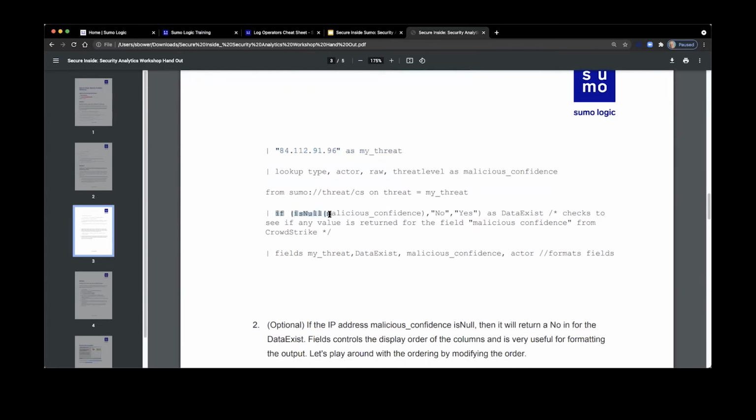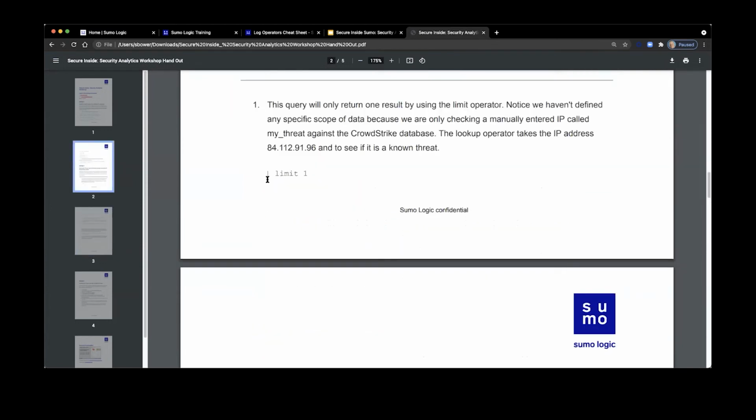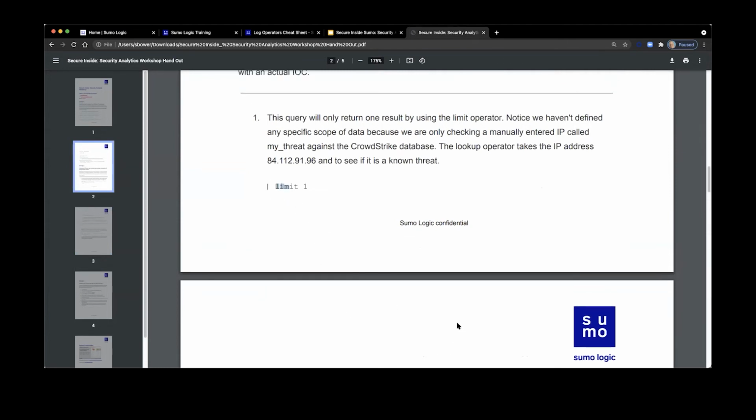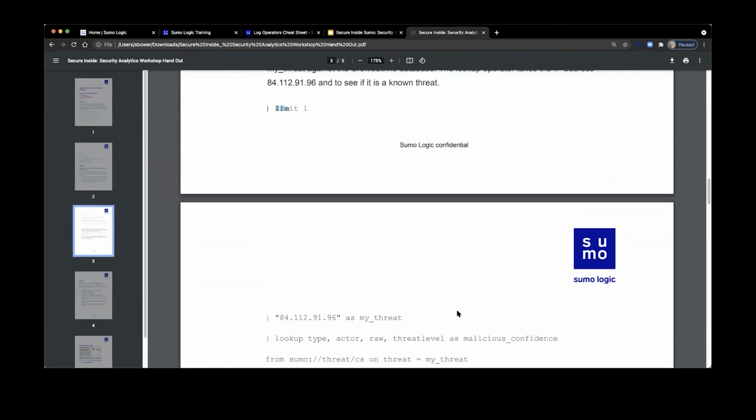The next line down is seeing if the malicious confidence is yes or no, or does the data exist. Here we see a comment: checks to see if any value is returned for the field malicious confidence. And then we map the fields. So let's go ahead and copy that. I can handle copying.